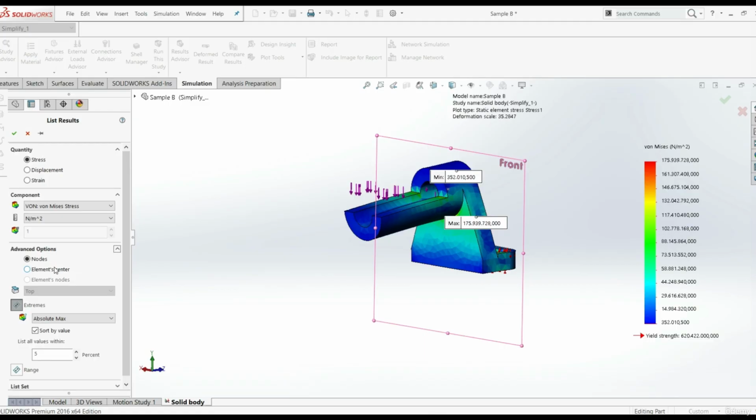So we can go with nodes or element center. By selecting nodes, the software is being informed to list the selected stress in the nodes, while selecting the element center lists the calculated stresses for the elements. That means that each element value is an average value of the stress fixed to the element nodes. So let's go with nodes, and here we can choose what we want to list.